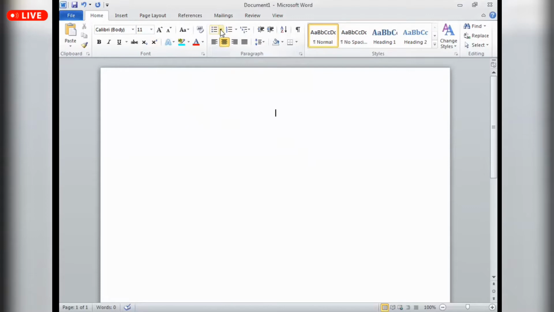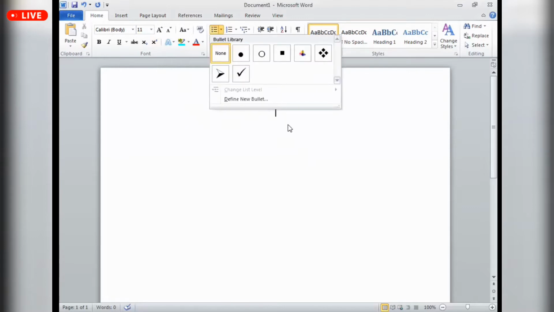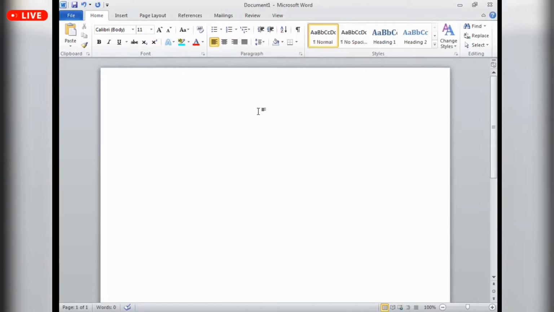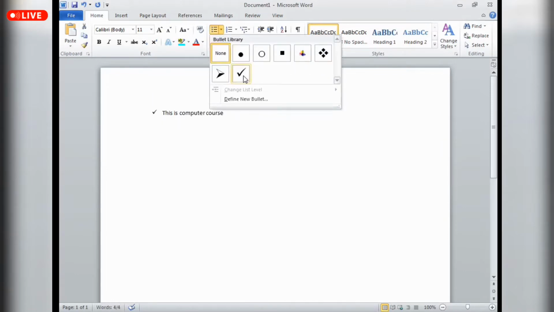Bullets were remaining. You can give your text a bullet as well. Let's take an example. I write a sentence like this is computer course. I have written a sentence and you can give it a bullet as well. This feature was already mentioned in 2007 Word and it's an old feature. You all know that you can give bullets to your text.